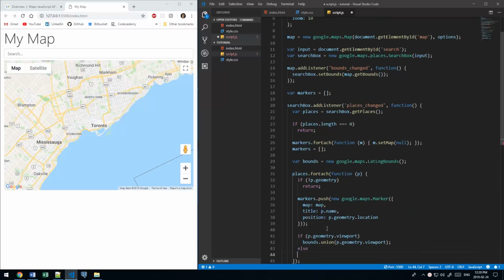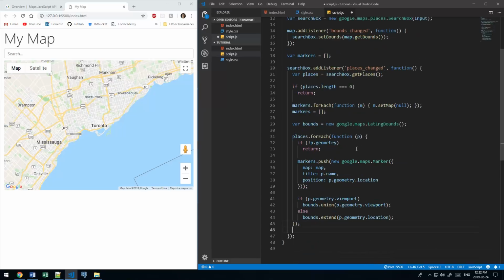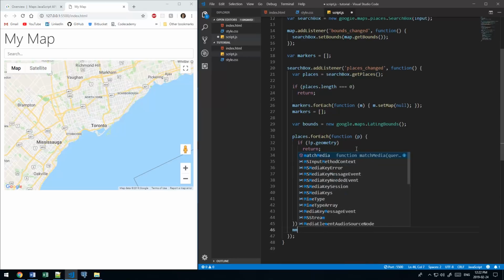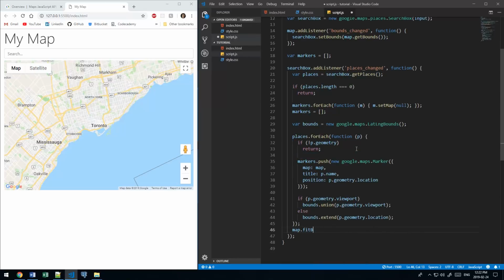I'll include a link to the documentation for that if you want to learn more. And otherwise, if it doesn't have a viewport, then we want to pass in the location to the extend method of our bounds, p.geometry.location. Then finally, we want to call the fitBounds method on our map object and pass in those bounds to put them into effect.